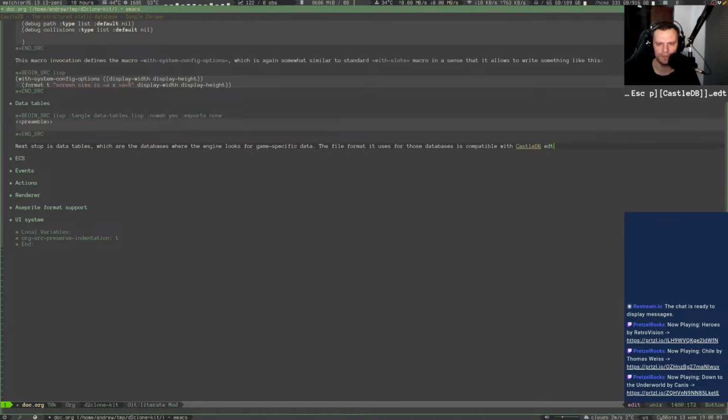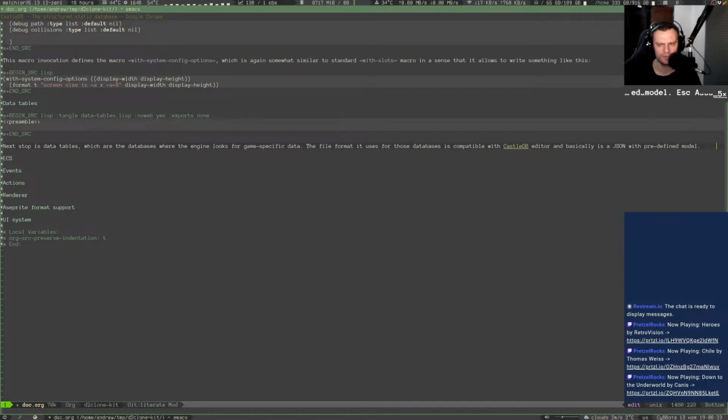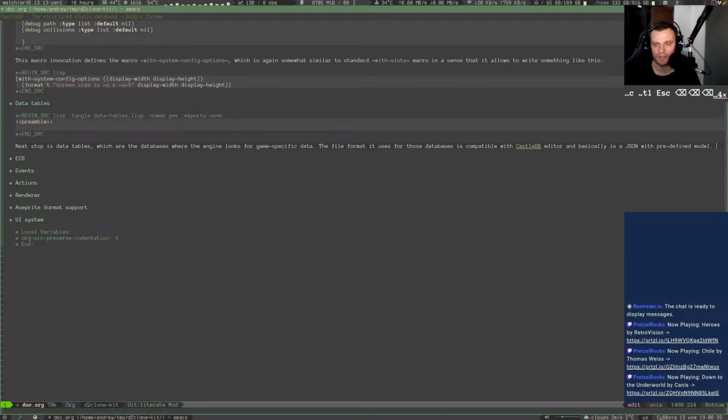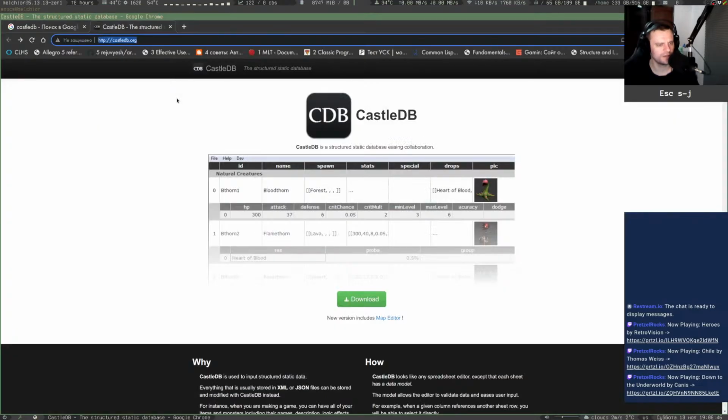So anyway, CastleDB editor. And I also should mention that basically it is just JSON. So the file format used for those databases is compatible with CastleDB editor, and basically is a JSON with a predefined model. I think I also have to use truncate lines. Right, the predefined model. Oh god, this is painful. Okay, so a JSON it is.